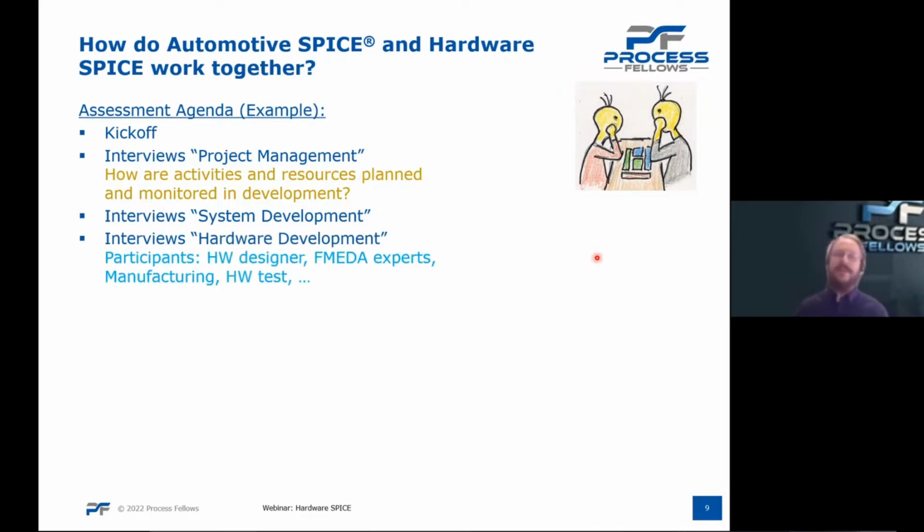And then we will really come to this hardware SPICE, talking about hardware development. I will go through the four processes. Yeah? Typically, this is what I would expect, but maybe you have a different world. Yeah, talking about the requirements, design, and verification steps. And this is where, from your side, a hardware designer will participate. An FMEDA expert, maybe, when you really do calculations on the hardware metrics. Maybe even people from manufacturing, talking about verification that is performed already there, or you already include them here in the development part. The hardware test, I'm pretty sure, will be included.